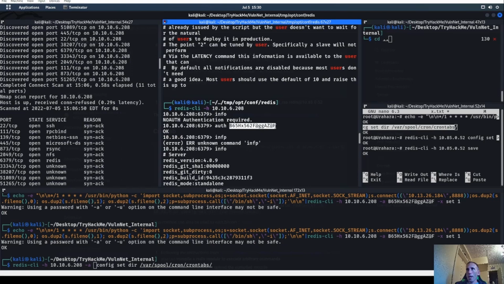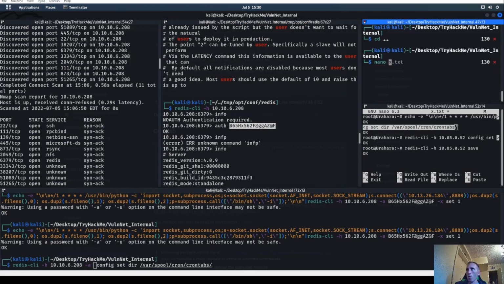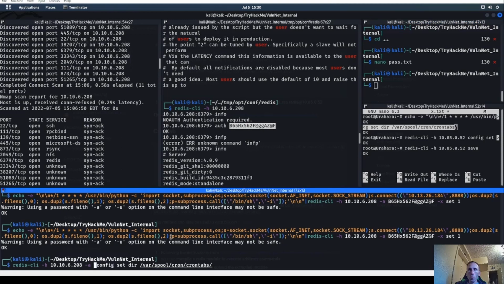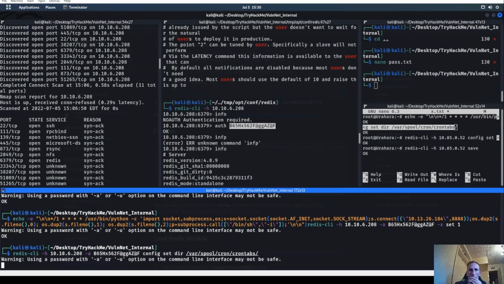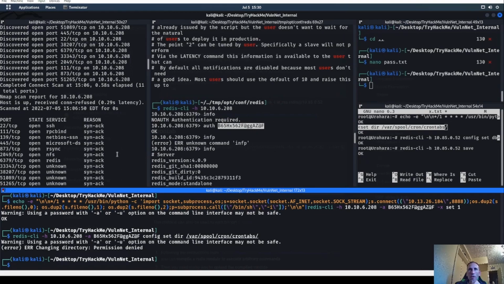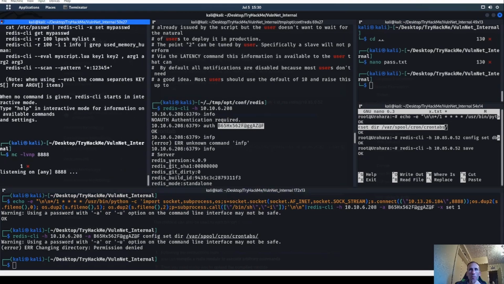Let's go ahead and make a little password file over here. Go ahead and nano pass.txt. We'll say Redis. Store that down here. Permission denied. I can't do it that way. That's not going to work. Not allowed to make cron tab. All right. That's okay, though. We're getting somewhere at least, right? We're 100% getting somewhere.